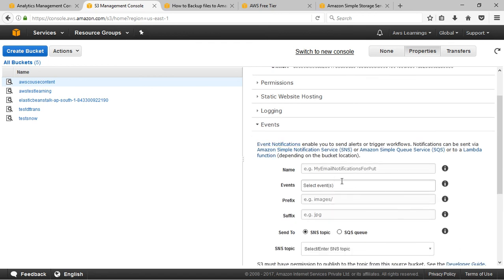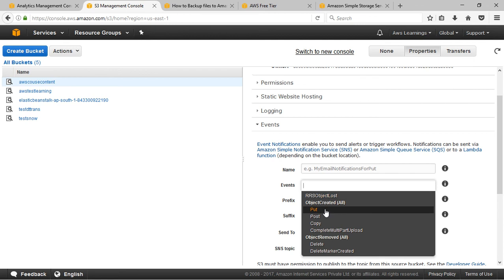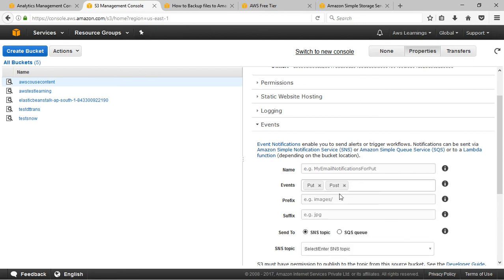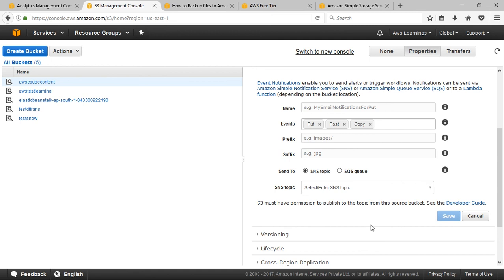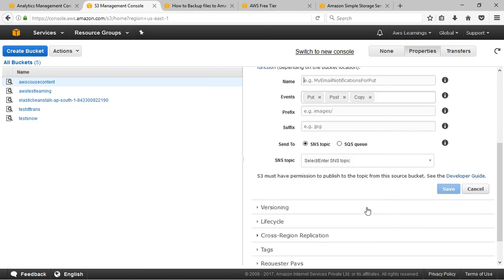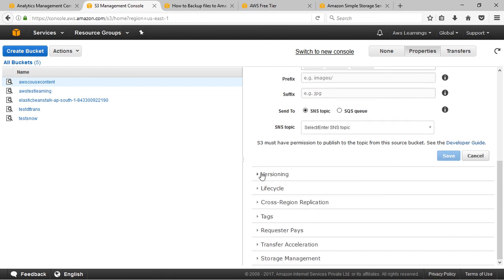You can set up events, like if any event is happening on this, like a put or post, or somebody is copying from your bucket, you can get the notification for this by using the SNS service. Just put your email address and you can set the events there, and if somebody does this event, you will get the notification by email. So SNS is also a very good feature. If you want to see the SNS feature in detail, you can look at my video, where I have discussed SNS in detail.